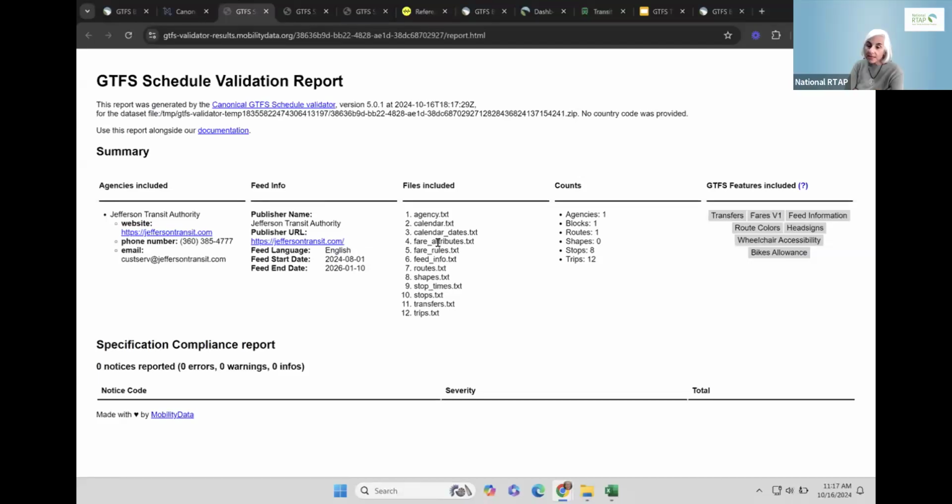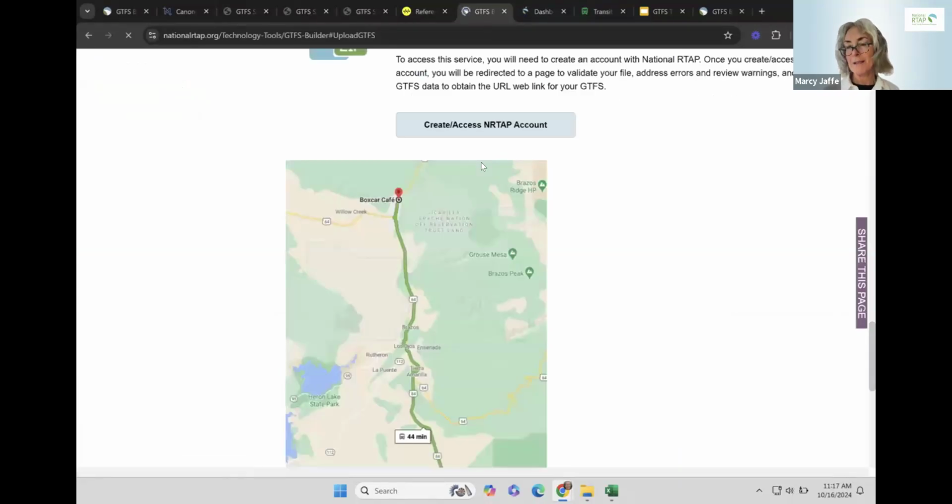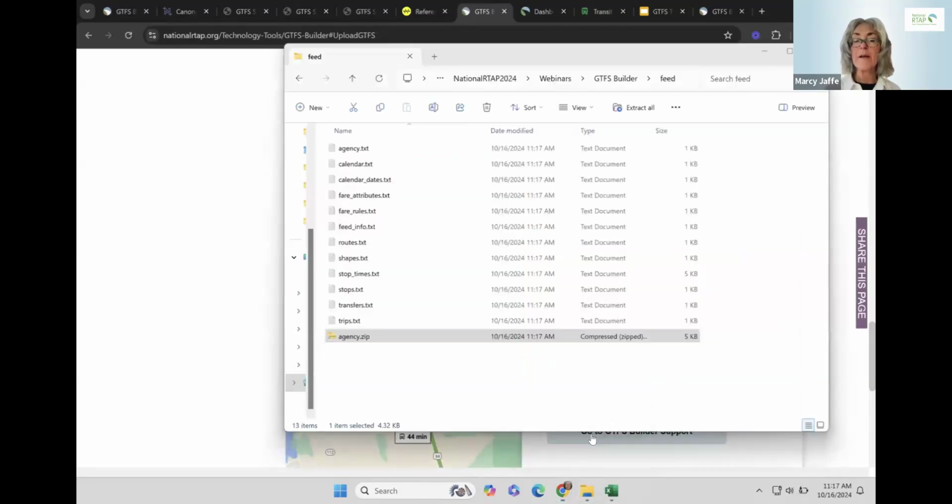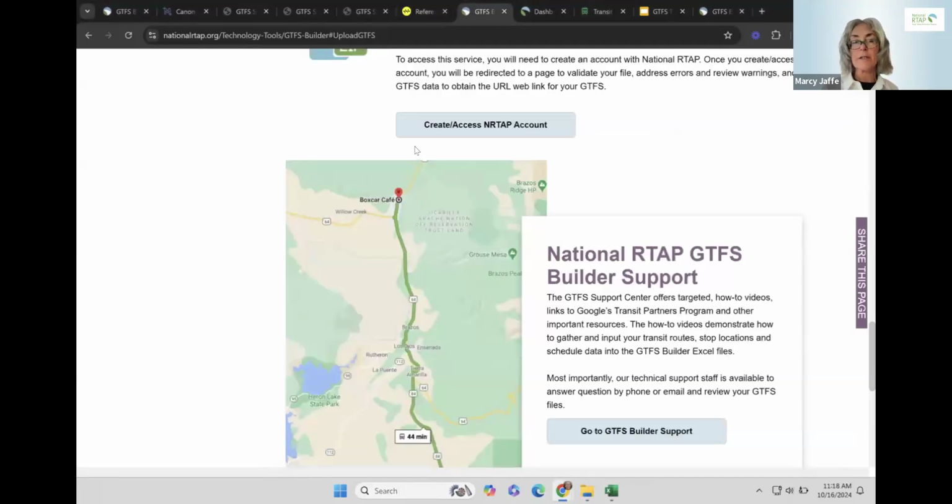Yep, you do need a National RTAP account to upload the file. It's very quick to create that. Okay, so we're now going to come in here at this upload process. Oh, let me take a moment to say what we need is a name for the file. So it's Jefferson Transit Agency, it's in Washington, and it's our GTFS. Now we know whose file it is. Let's upload it at National RTAP.